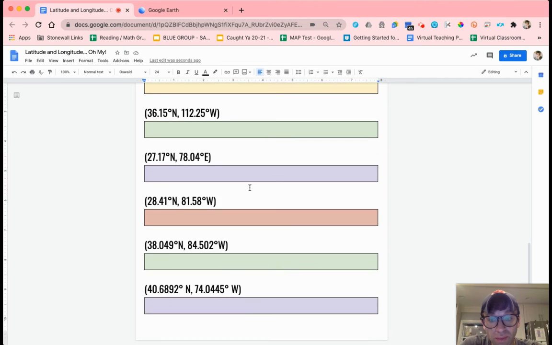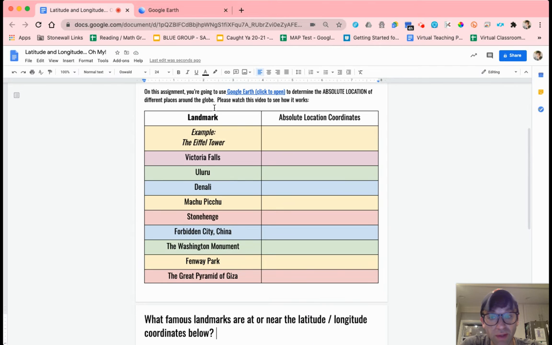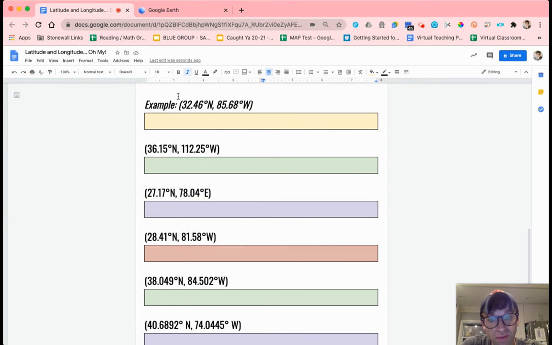So what this assignment deals with, kind of how it works, is the first part: you are going to search for these locations on Google Earth, and then see if you can tell me their absolute location. And on the second part, I've given you some absolute locations here, and you've got to see if you can figure out which famous landmark or landmarks are near or close to these locations.